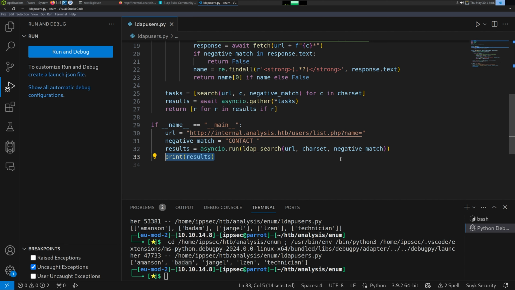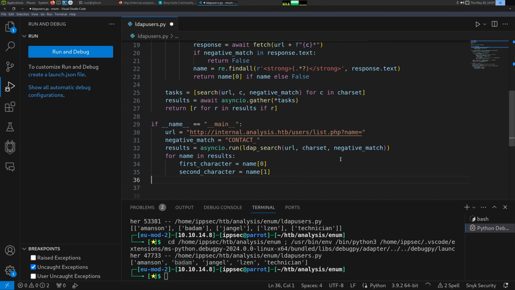I probably should have made this a set, but it's too late now. It'll be a pain to switch. So I'll say we'll do name in results. And the first character of the name is going to be that. And then the second character is going to be that. So what we can do is replace the character set. So we'll do temp char set is equal to char set.